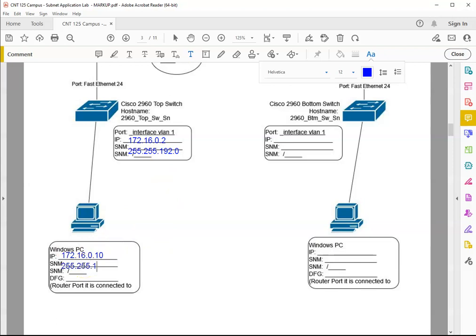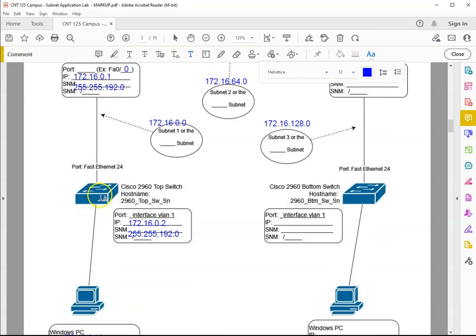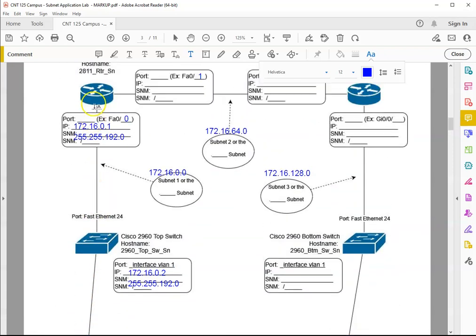255.255.192.0. The default gateway address is the router port it's attached to. To get that number, I will trace this line up. This computer is attached to this switch. This switch is attached to this router. This is the router port right there. That is your default gateway address. It's the router port it's attached to.